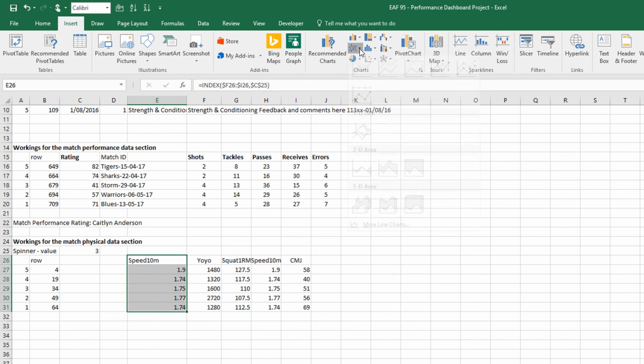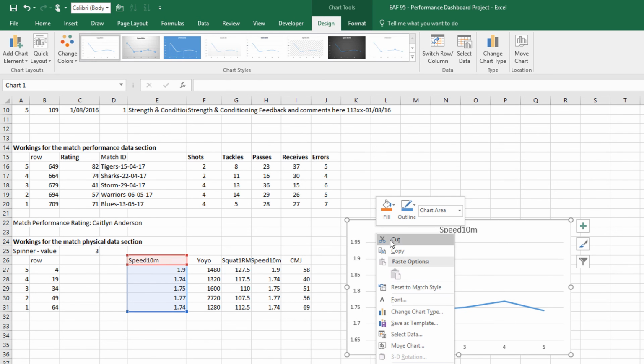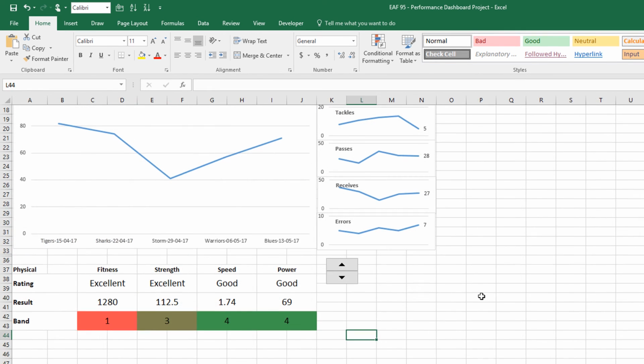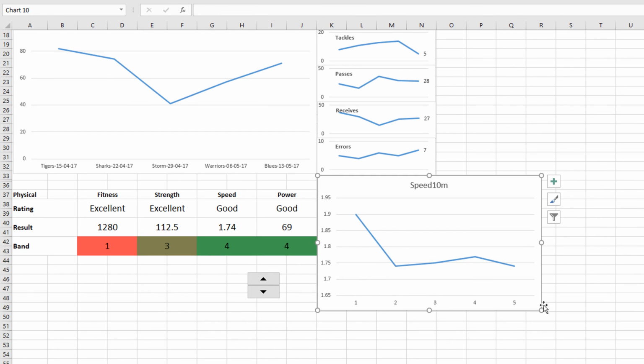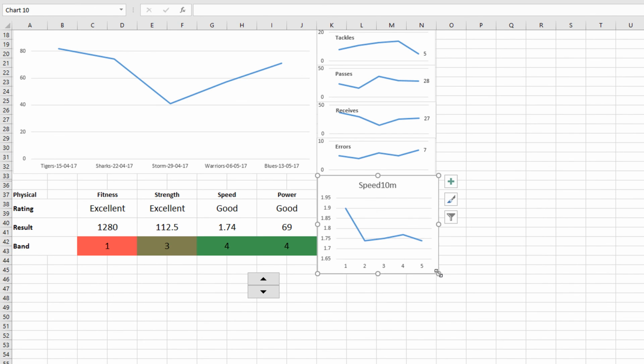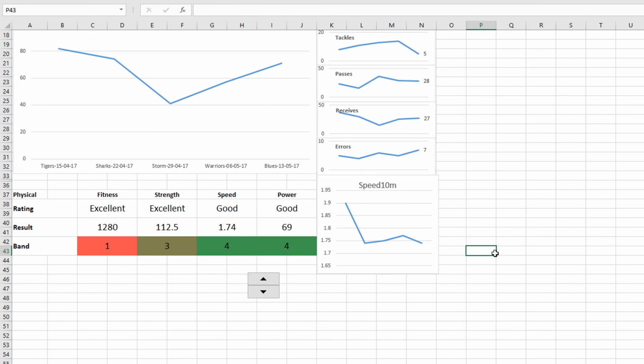So I'm going to insert a chart now, cut it out, put it on the dashboard. If I just get the spinner button out the way for now, I can put this in here a little bit smaller, something like that. I want to maximize the impact of your space, so a bit of fiddling is good.